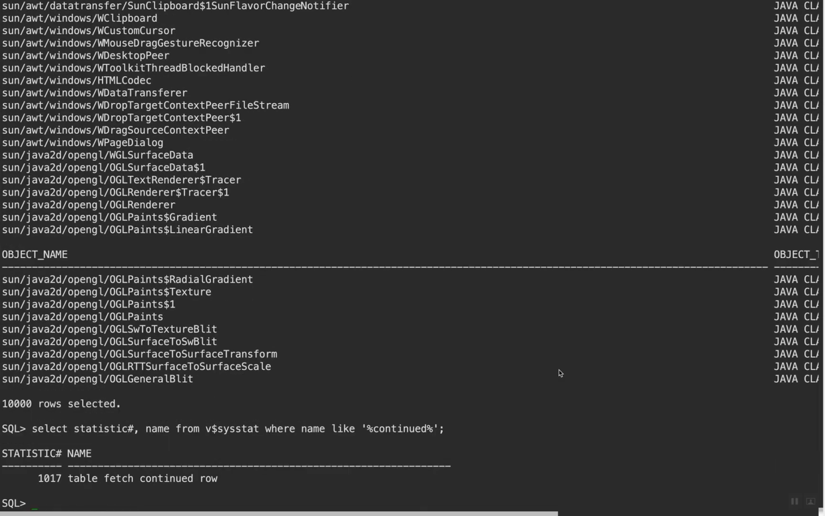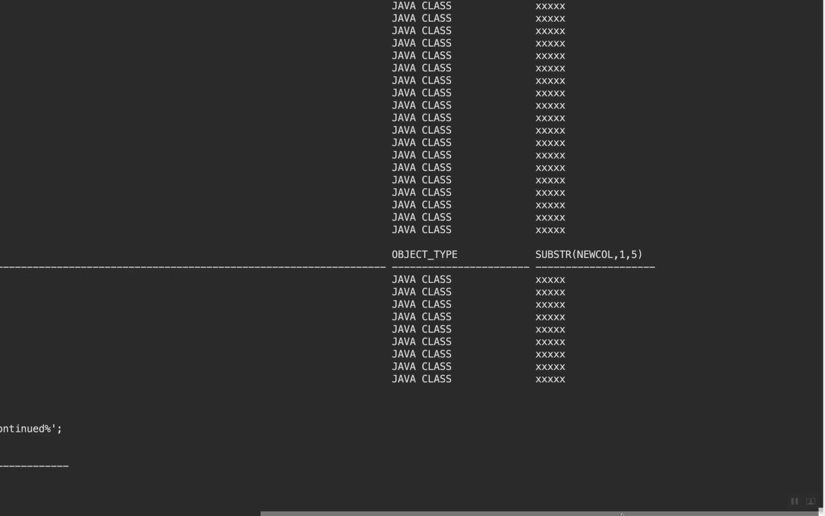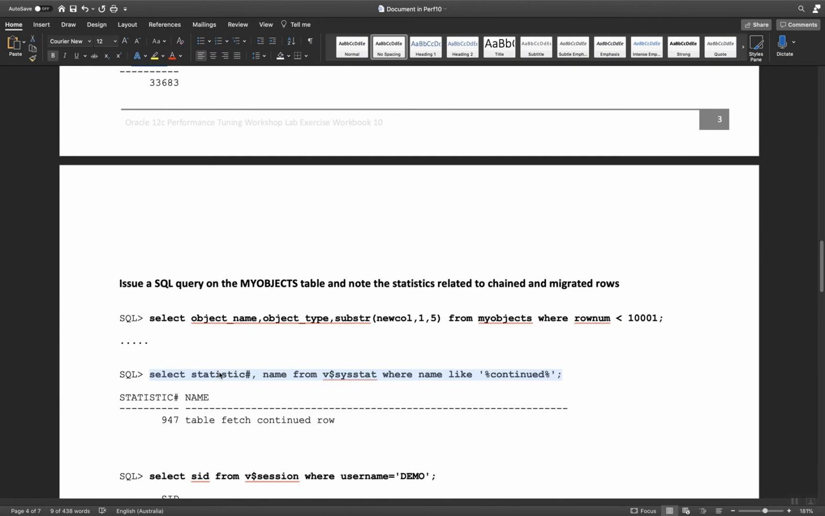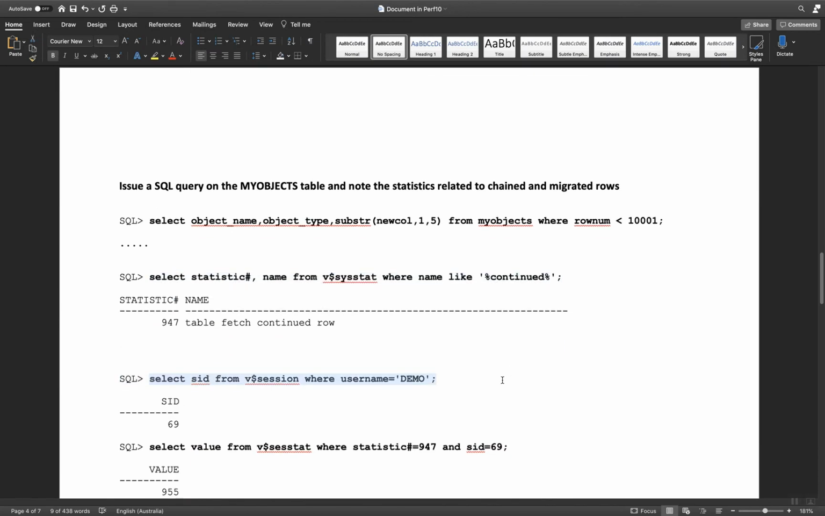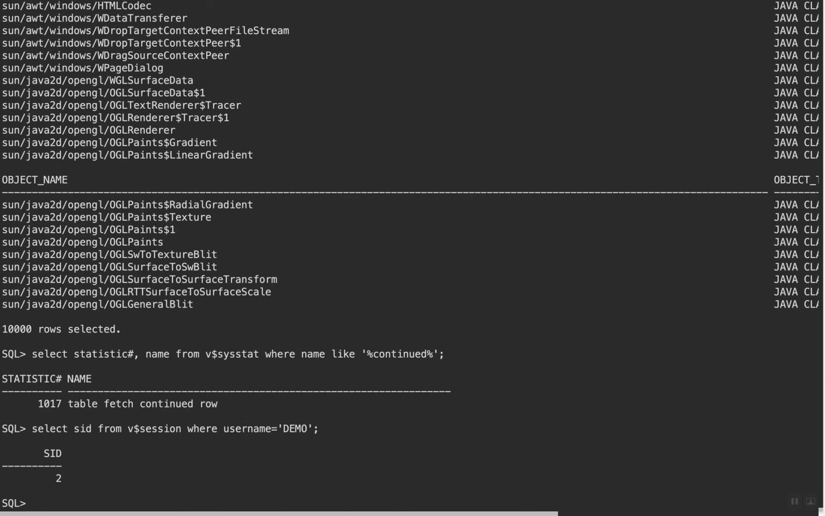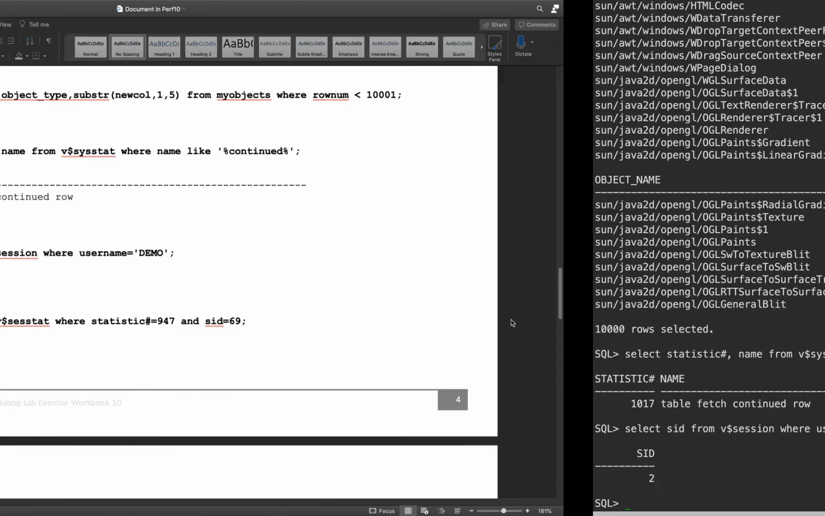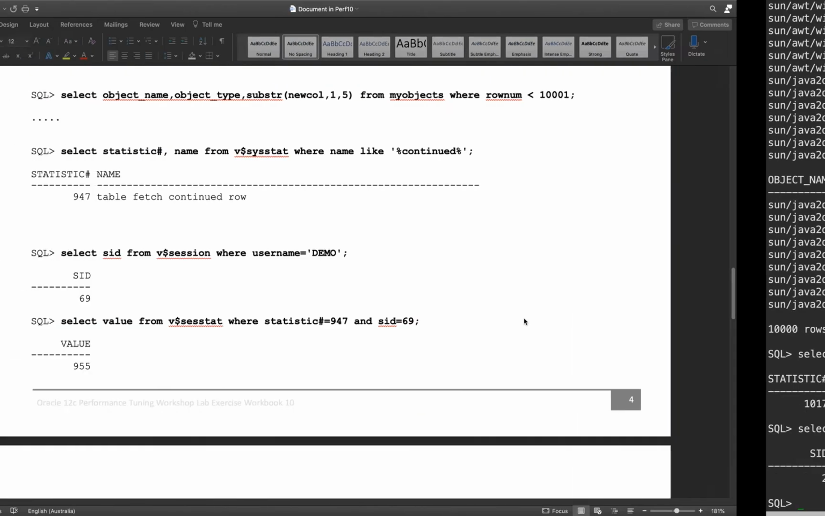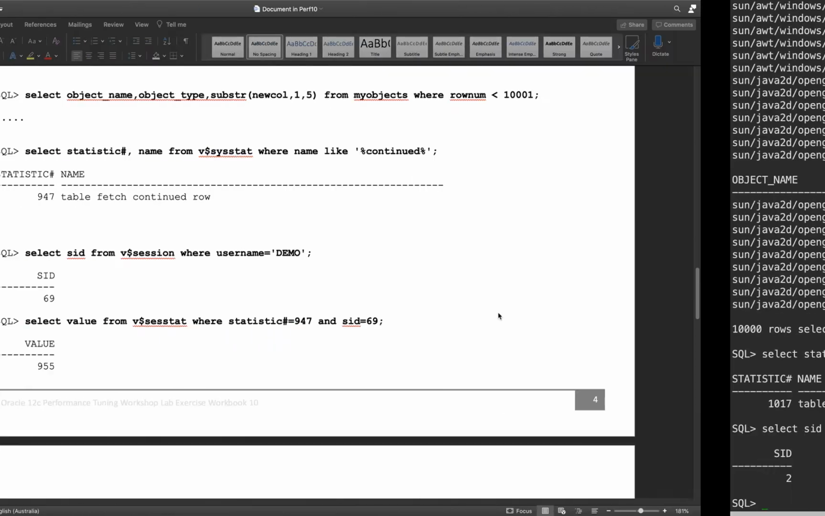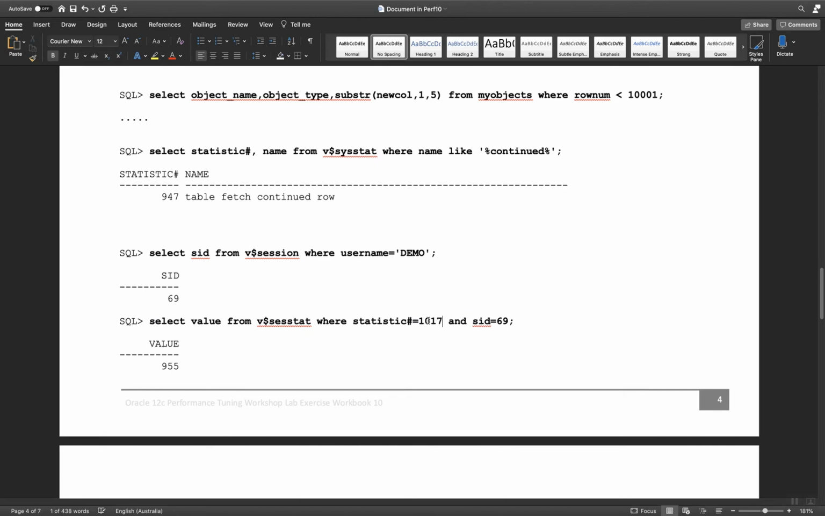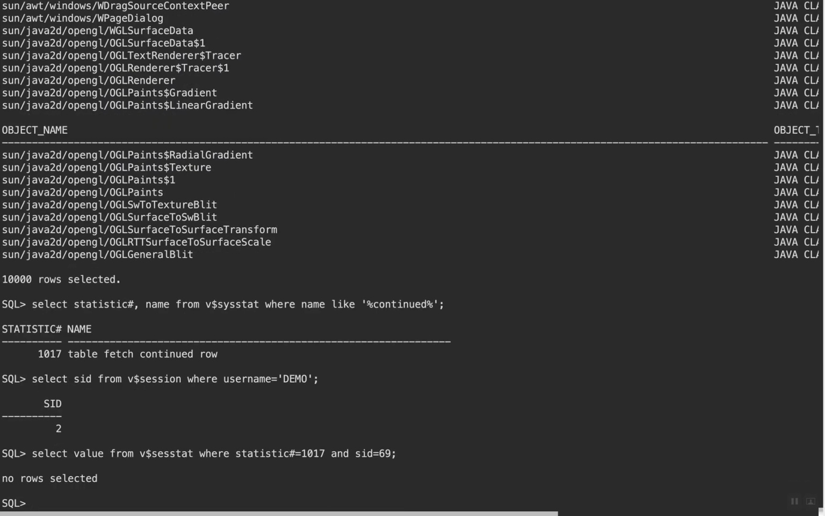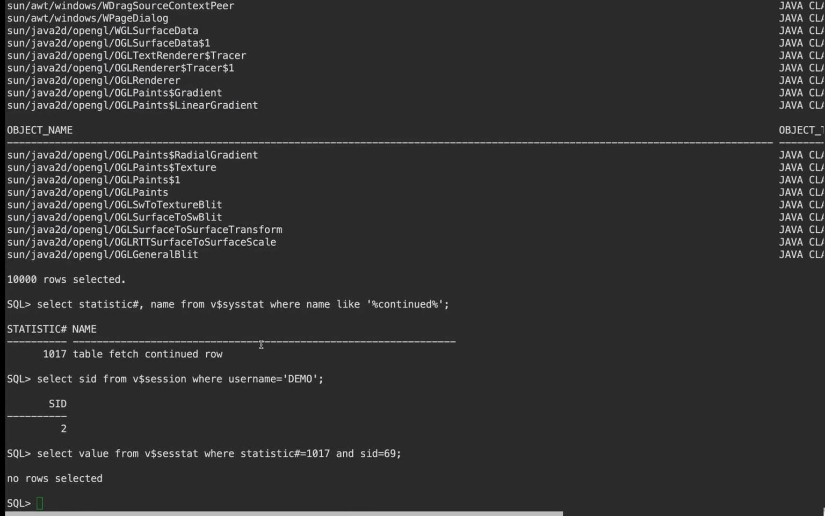on the table fetch continued rows. And what is this? Okay, there are no other rows here. What does that mean? Okay, select set. We are going to see the current set, which is 2. I have to update this query to statistic 1017 here, 1017 here. Okay, so it says no rows selected.